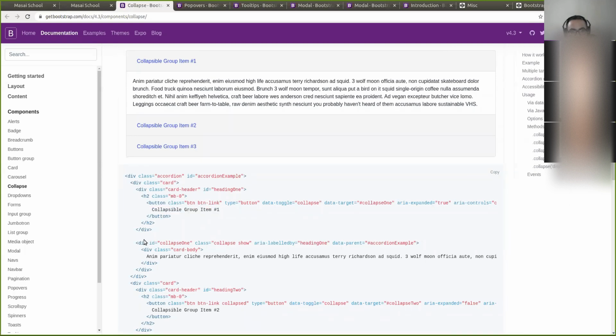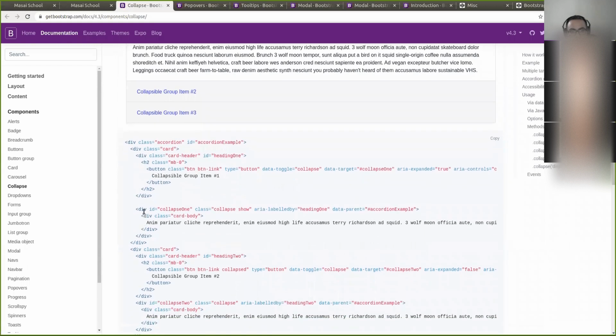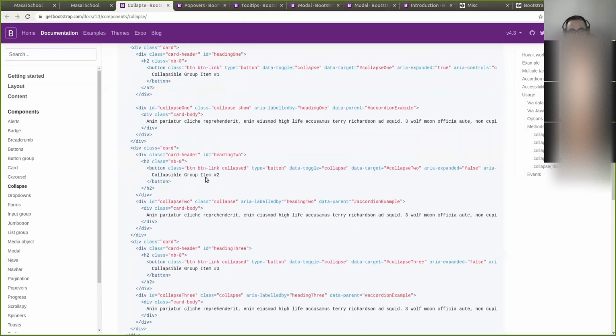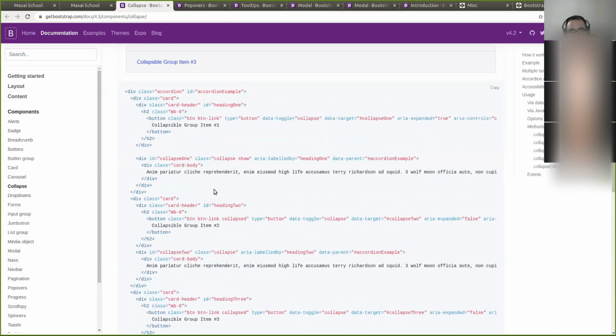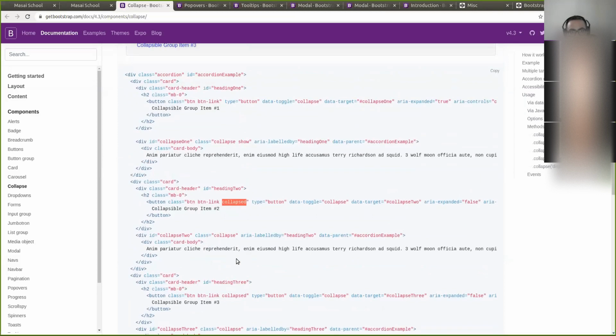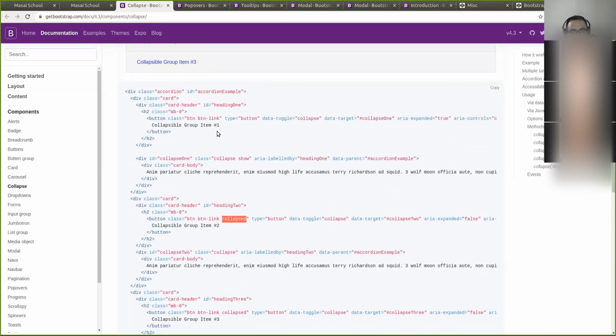Whenever you click on it, this thing will be shown. It's collapse 1, so the data-target should be there with #collapse1. Make sure the data-target with that hash collapse1 is there. The same is the case with item 2. When it's open, you can see there's an extra class called collapsed. That means this thing is collapsed, but this button doesn't have collapsed. So it also has show.